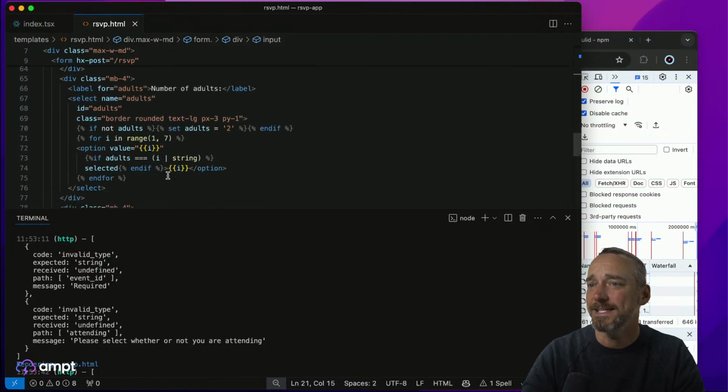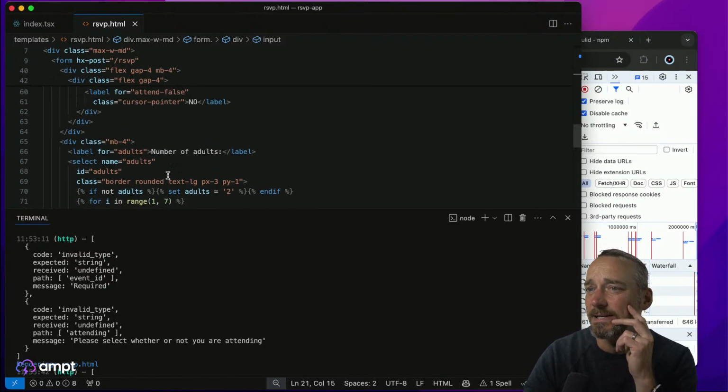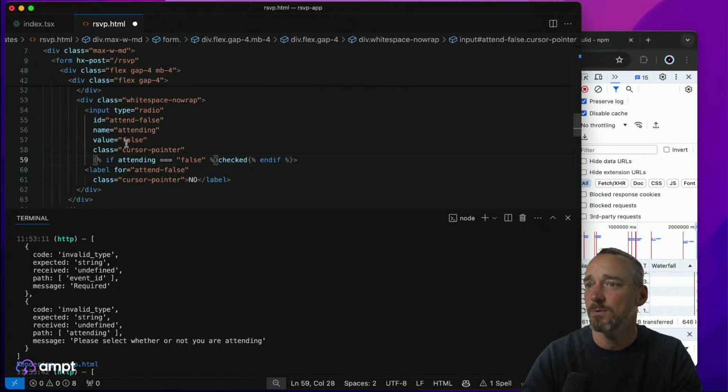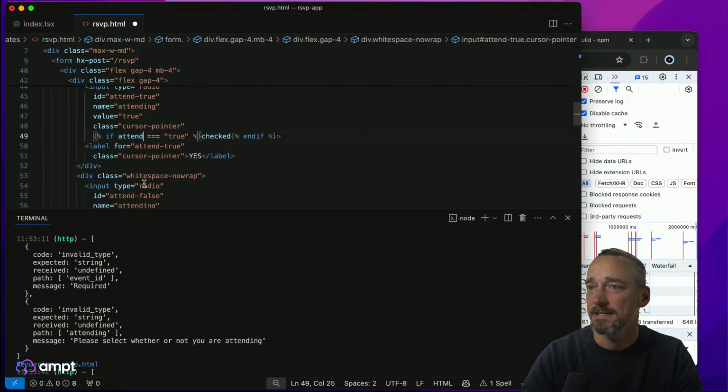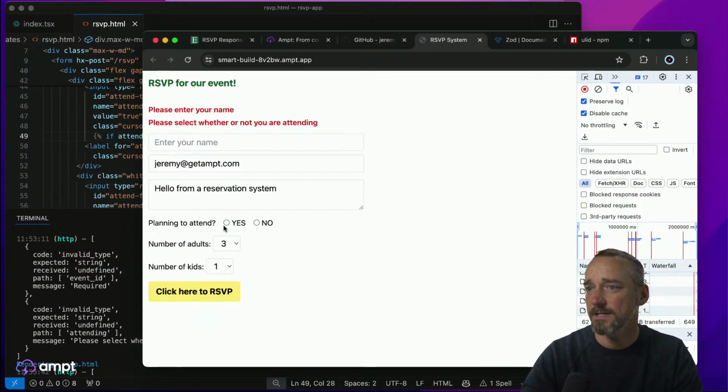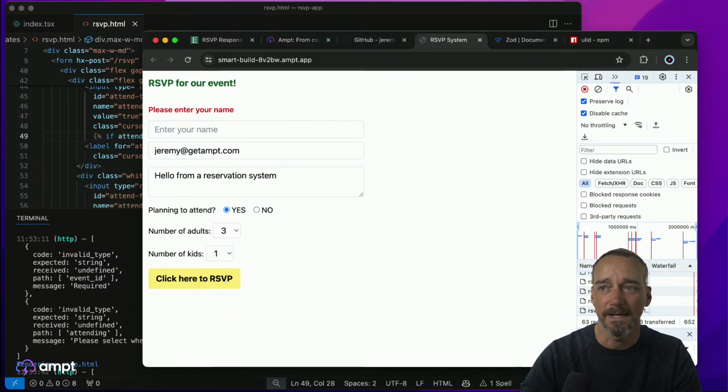So for attending here, this is probably because we changed the name, which it is. This should be attending equals false versus attending equals true. This is what you get when you refactor. So I'll click to refresh. Okay, I'm going to hit yes, hit submit. All right, now that's saving that for me. Okay, so we should be good.